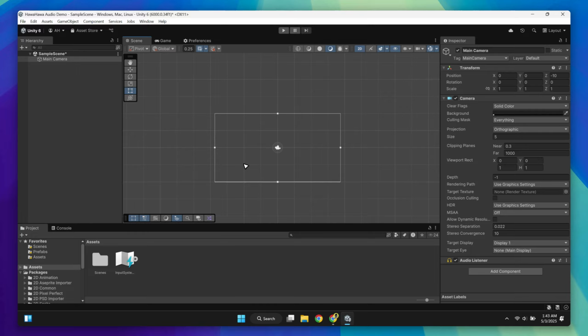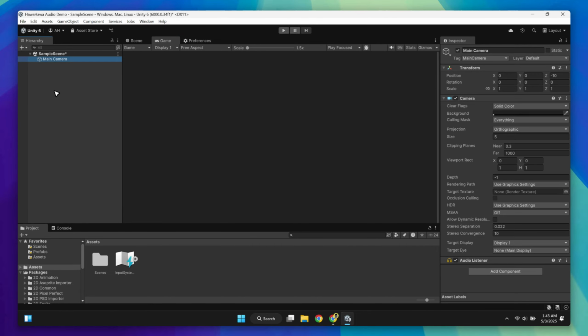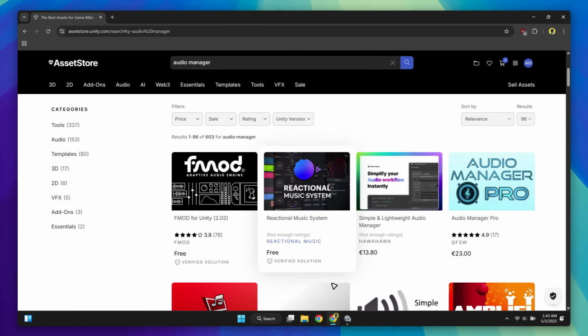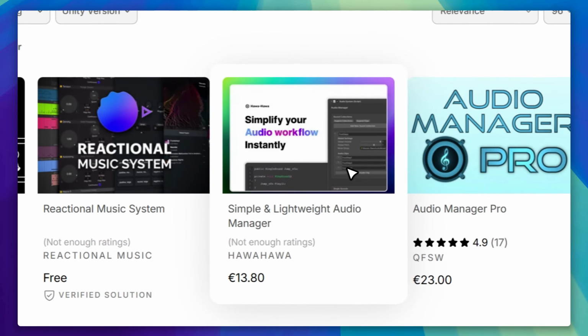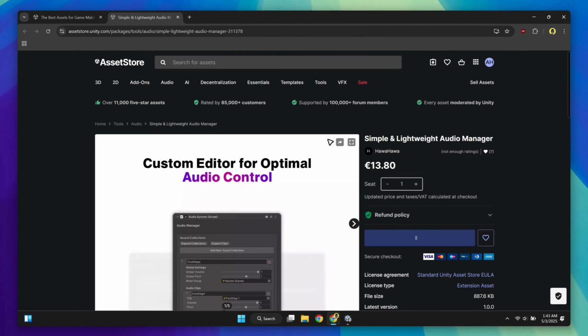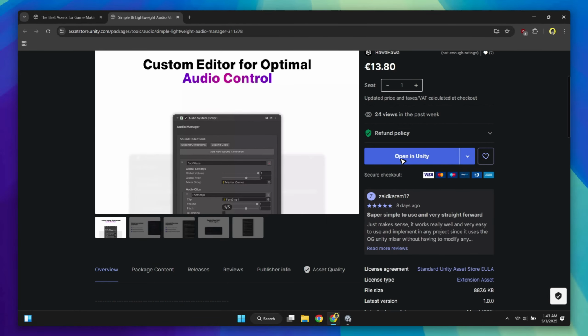As you can see, we're starting from a completely fresh Unity project. No setup done, no audio sources, just a blank scene ready to go. So to get started, just open your browser and search for Audio Manager on the Unity Asset Store. It should show up on the first page. But to make it easy, I've also dropped a direct link in the video description.